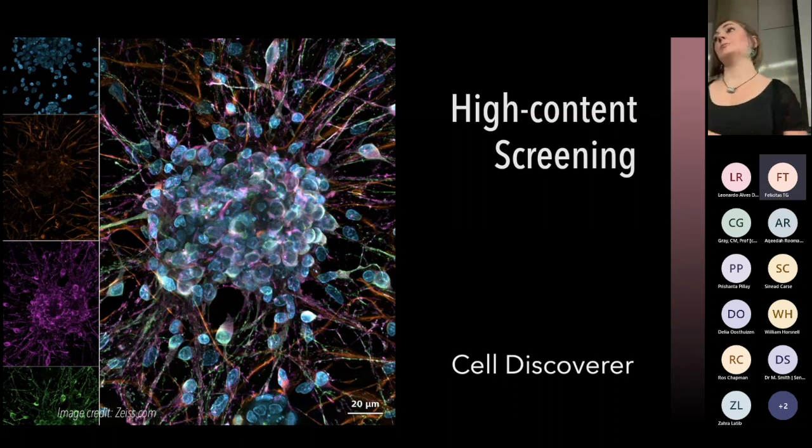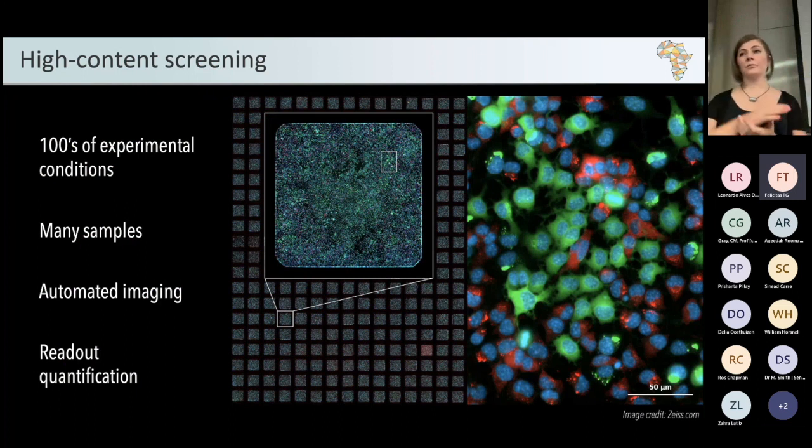And maybe you're interested not in many slides, but in many cell populations, chemical perturbations, drug screening that you might be interested in doing. We have a system for high content screening called the Cell Discoverer, which can allow you to run through on a multi-well plate hundreds of experimental conditions with cultured cells. Again, fully automated acquisition, and the power will be in your quantitative readout.